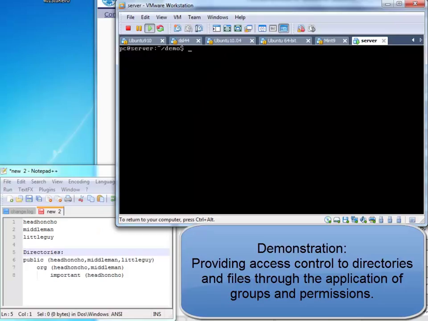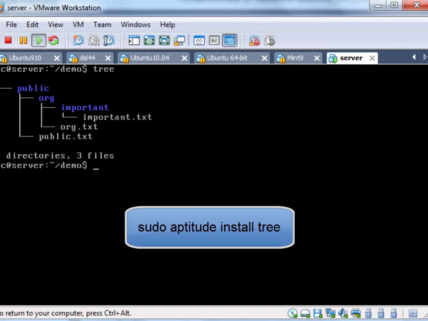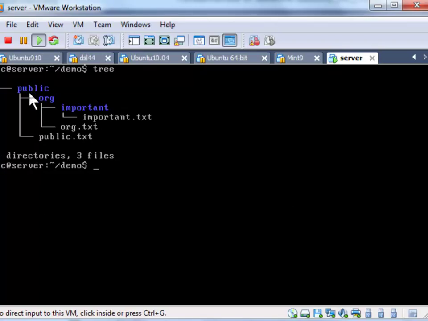Now, I've added an application called tree, which you can do by doing sudo aptitude install tree. And what this does is it gives us a nice little graphical representation of the directories and the contents thereof. So we've got a public directory that has a file called public.txt. We have a directory called org that has a file called org.txt, and finally one called important, which has a file called important.txt.